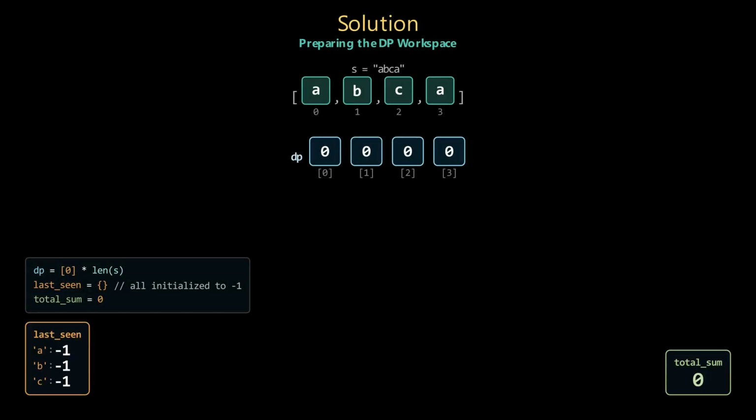To implement this solution, we allocate an array dp of the same length as our string to store the contribution at each step. We also prepare a lookup map initialized to -1 to track the last seen index of each character, and a grand total counter set to 0.